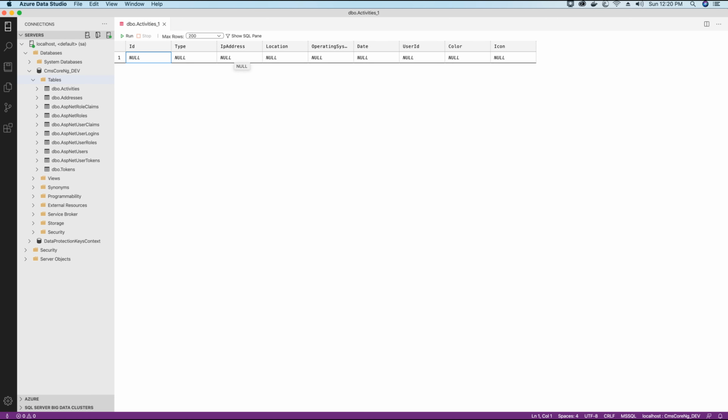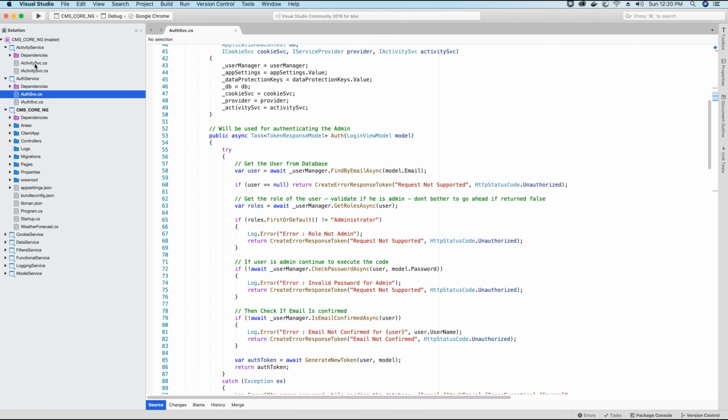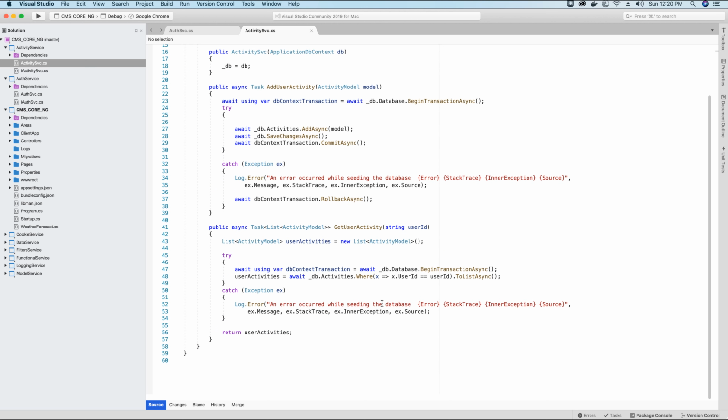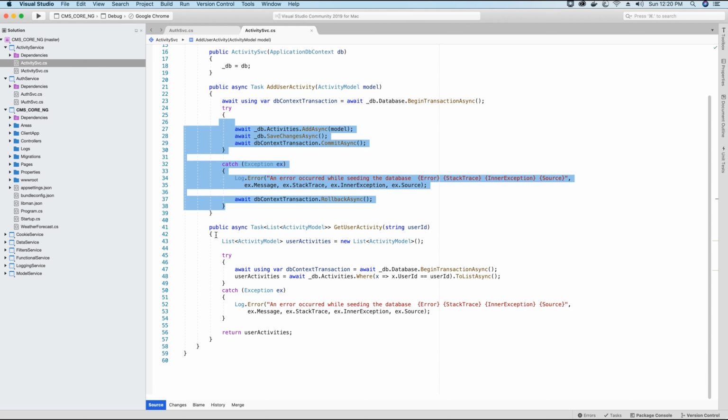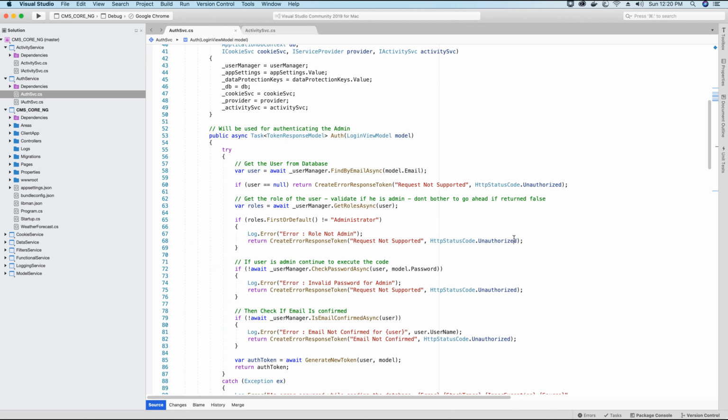We have created the required methods in the activity service that we will be using to add the activities, but we are not actually using these methods in the auth service. So let's go ahead and try to use these methods and then test if the activities are being created and stored in the activity table.